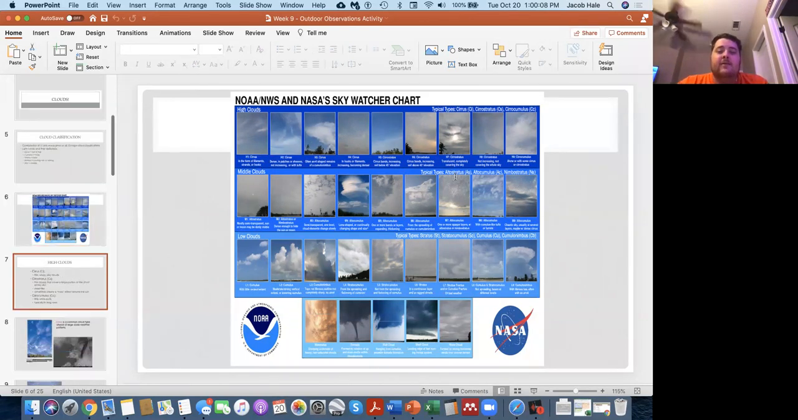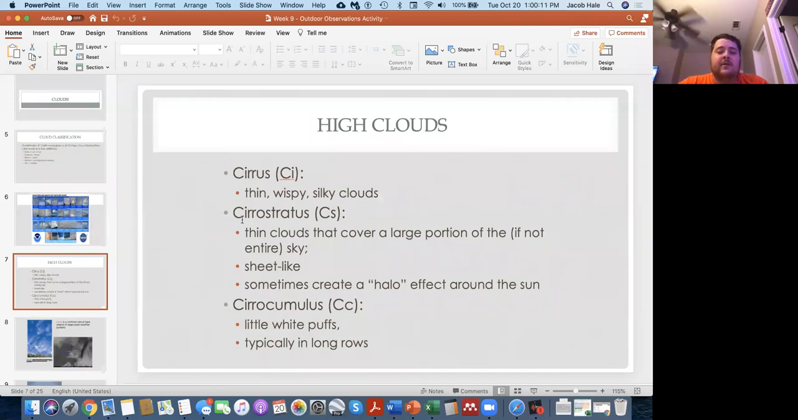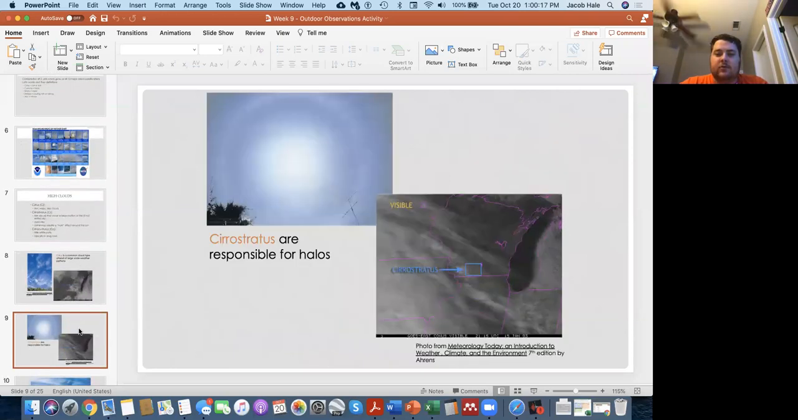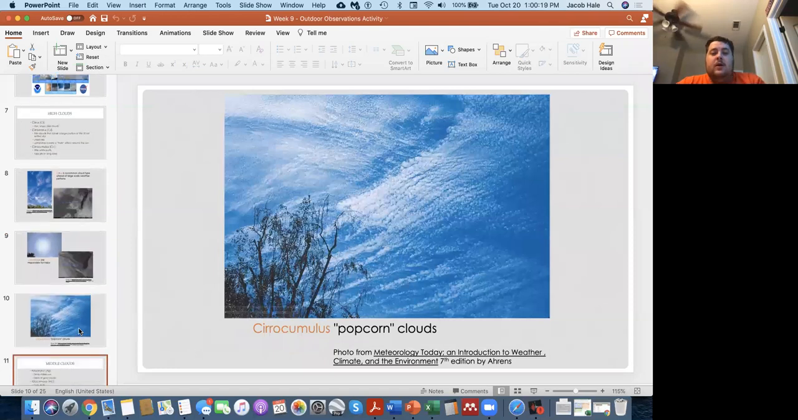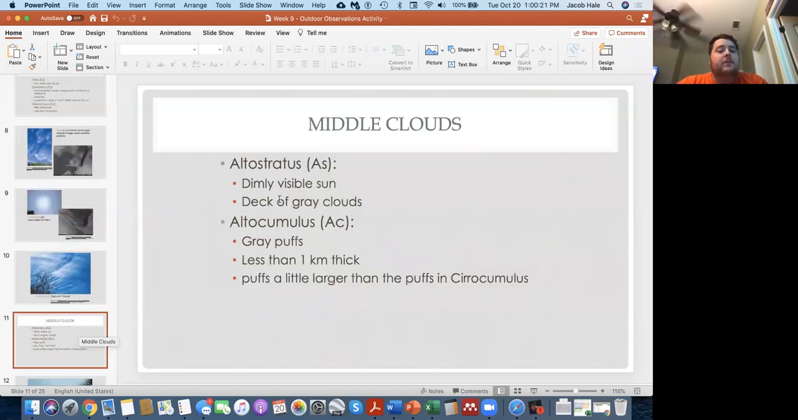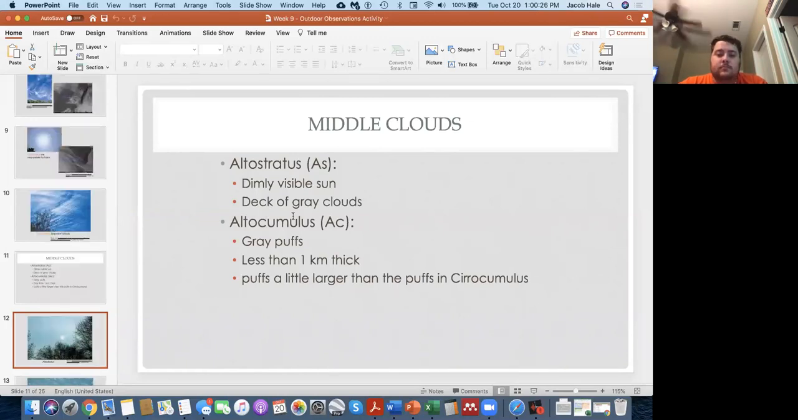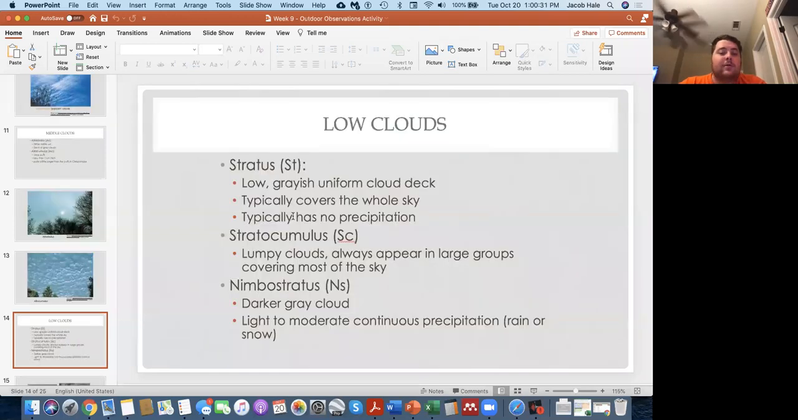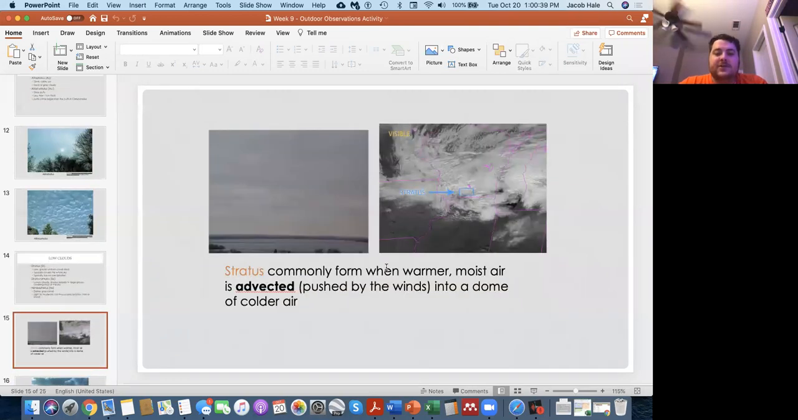So we have our high clouds, cirrus, cirrostratus, cirrocumulus. Some pictures for these. Then our middle clouds, which are the alto clouds. We have altostratus, altocumulus. And then our low clouds, which have the stratus prefix. So stratus, stratocumulus, and nimbostratus. And some pictures of each of these.